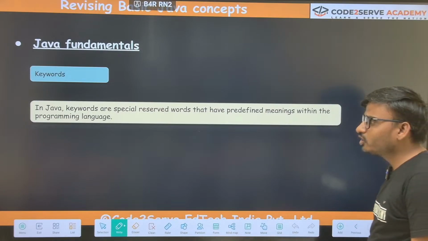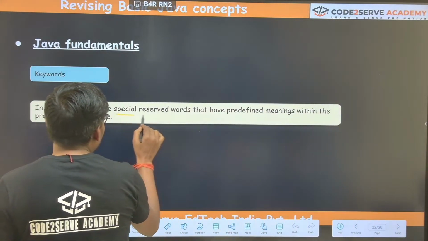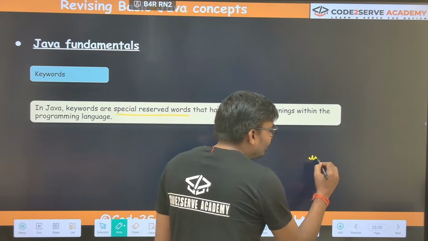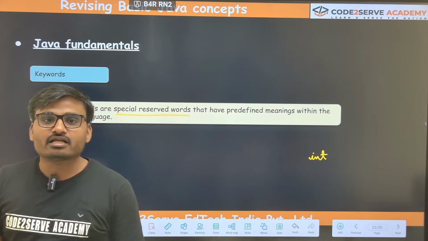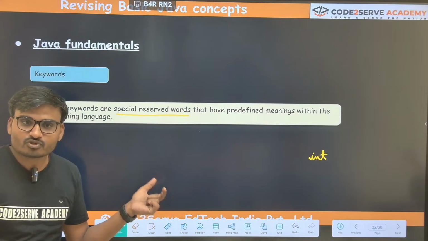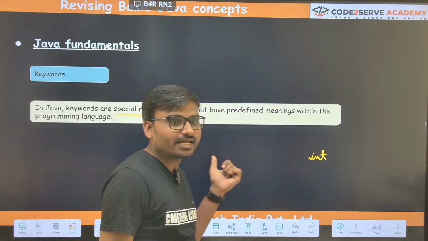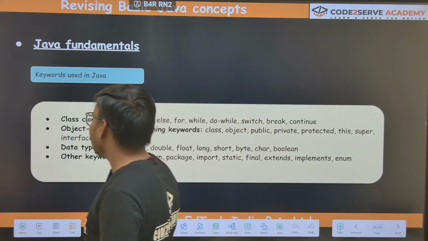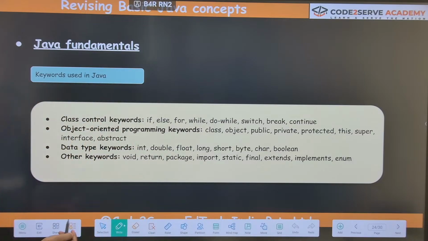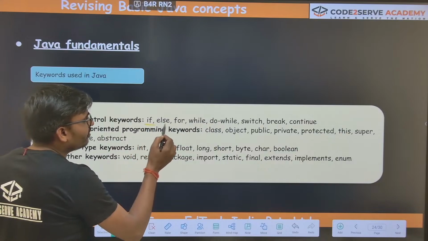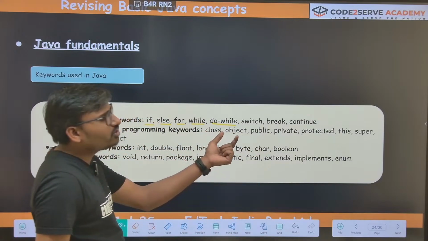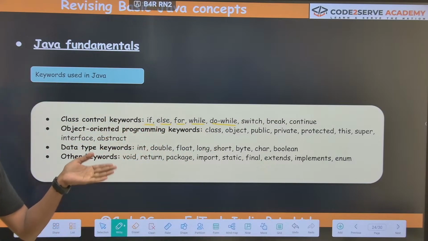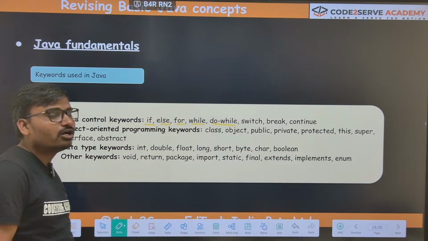Like the keyword that I told you is what? A special reserved word that has some meaning, right? Like if I write here int, what will come to your mind? You will think it is a data type. Got my point? All right. Next, let's move forward. Keywords used in Java, for defining a class, and the class control keywords, if we see, are if, else, for, while, do while, switch, break, and continue. You have already learned about this in class 9. So you might be knowing why we use this keyword, or why we generally use a particular type of keyword.